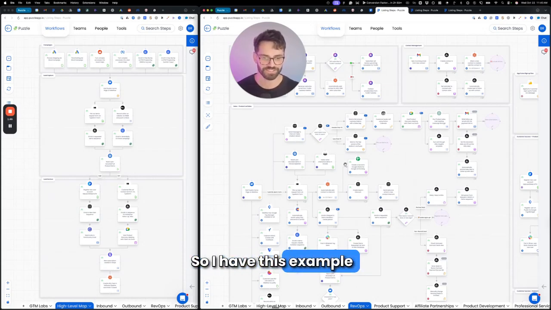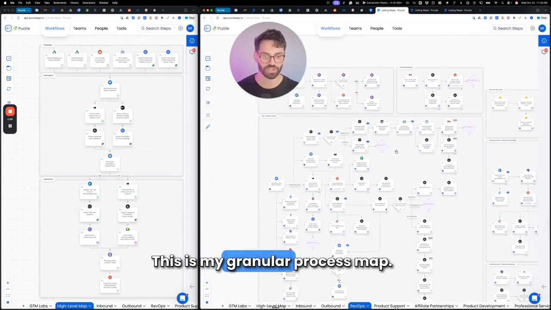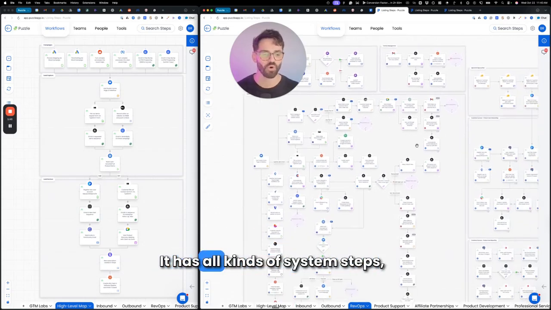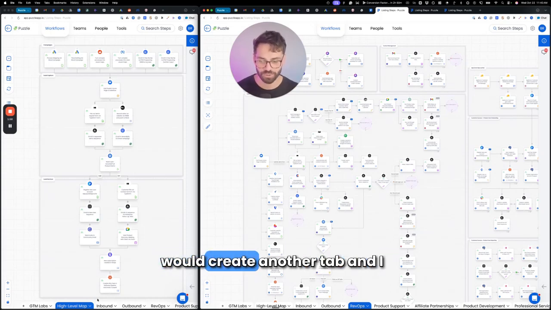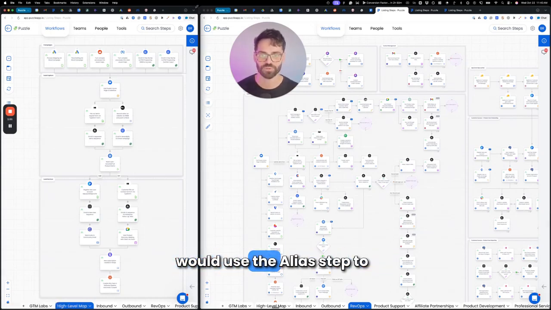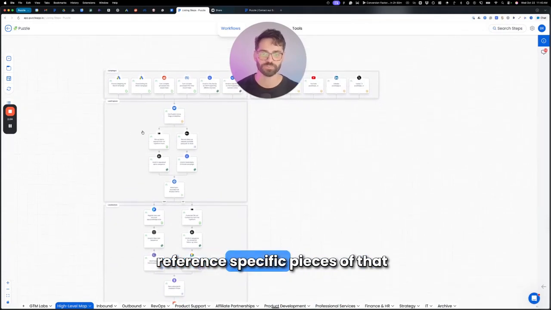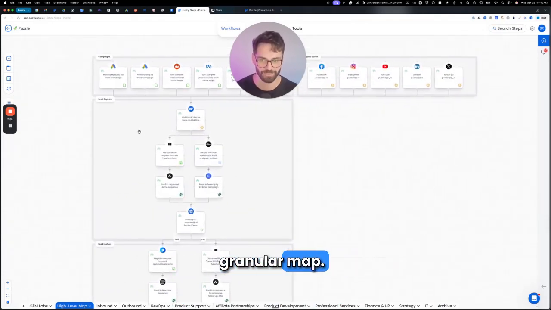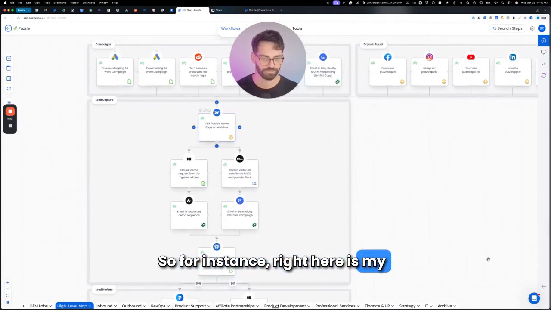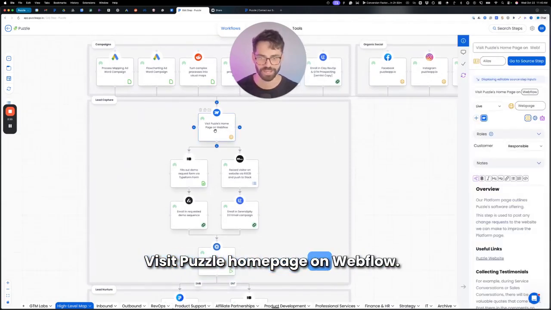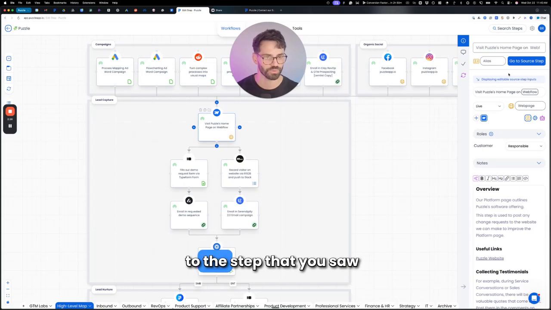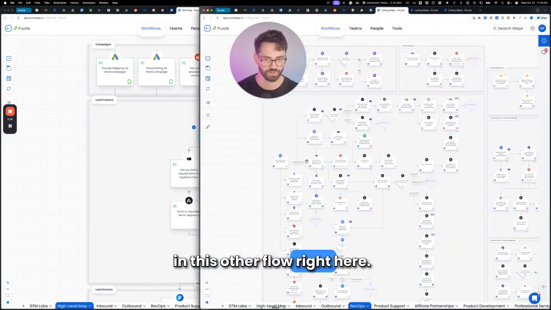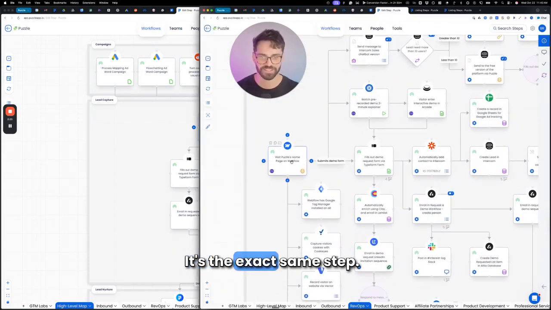So I have this example flow here. On the right, this is my granular process map. It has all kinds of system steps, but if I wanted just a high-level map of the flow of my business, I would create another tab and I would use the Alias Step to reference specific pieces of that granular map. So for instance, right here is my Visit Puzzle homepage on Webflow. This is an Alias Step that is synced to the step that you saw in this other flow right here. It's the exact same step.